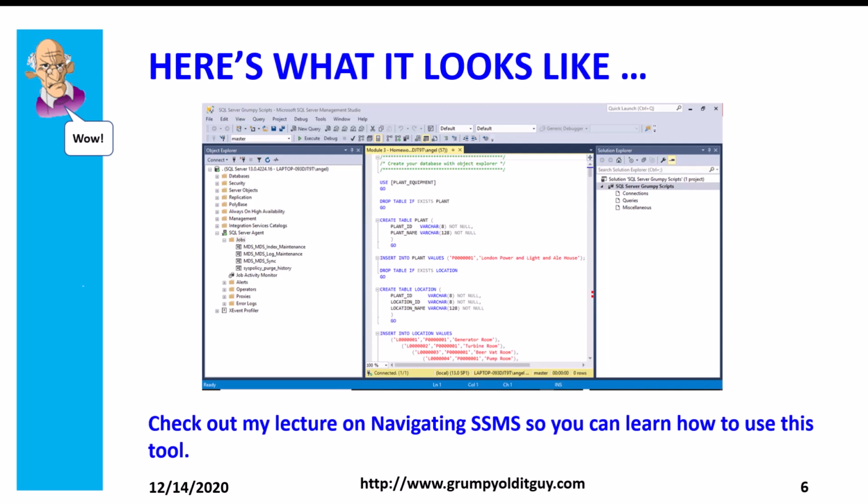And lastly, the Query pane is where you'll write your T-SQL scripts and queries. Now this is where you'll spend most of your time, by the way. So Solution Explorer is where you'll manage T-SQL projects and artifacts like connections, queries, and other miscellaneous items.